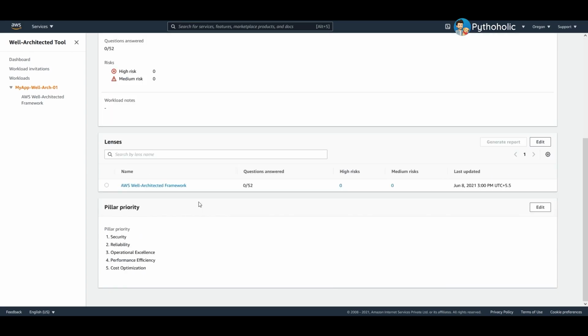If you come down, we will see the lenses section. We had chosen only one, the AWS well-architected framework, so we will get questions regarding that itself. Just below that, since we have 5 pillars, here you can set your pillar priorities by sorting the pillars according to the application needs. By default, you see we have security, reliability, operational excellence, performance efficiency, and cost optimization.